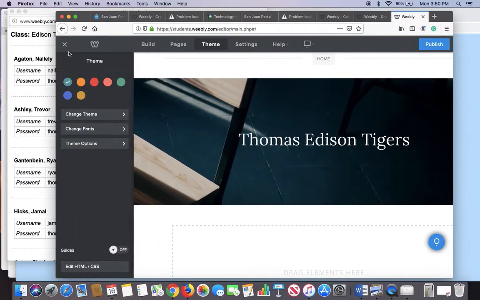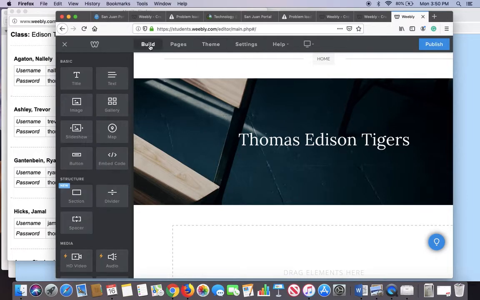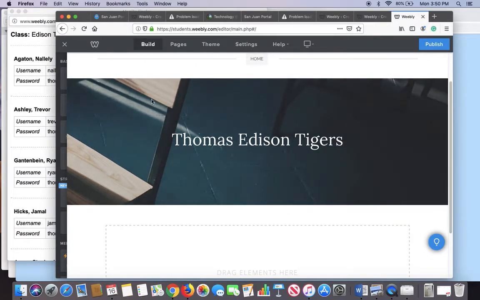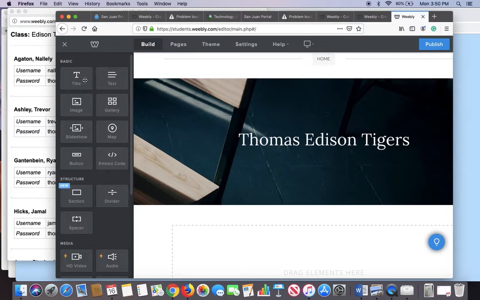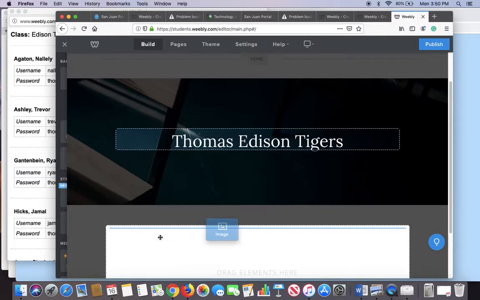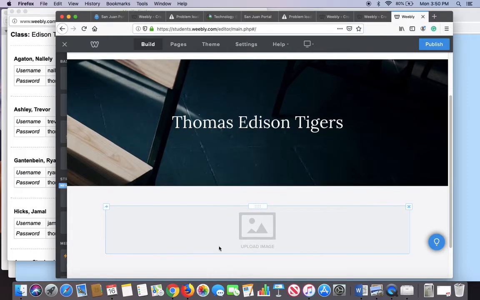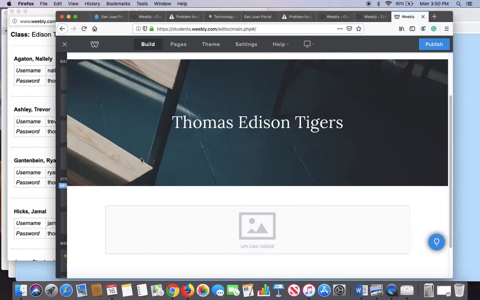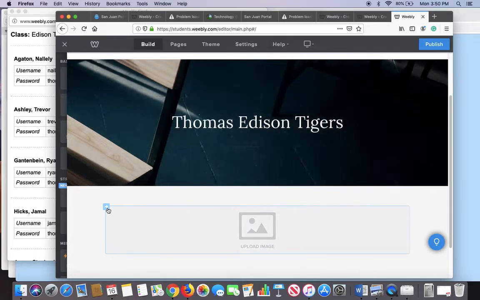If we come over here, we want to go to Build. That's the main part of it. The building part of our website is where you can put some pictures of yourself. If you want to put some images, you can drag the image box right here, and if I wanted to put an image of myself, I could. I'm not going to, so I'll just push X right here and delete that.